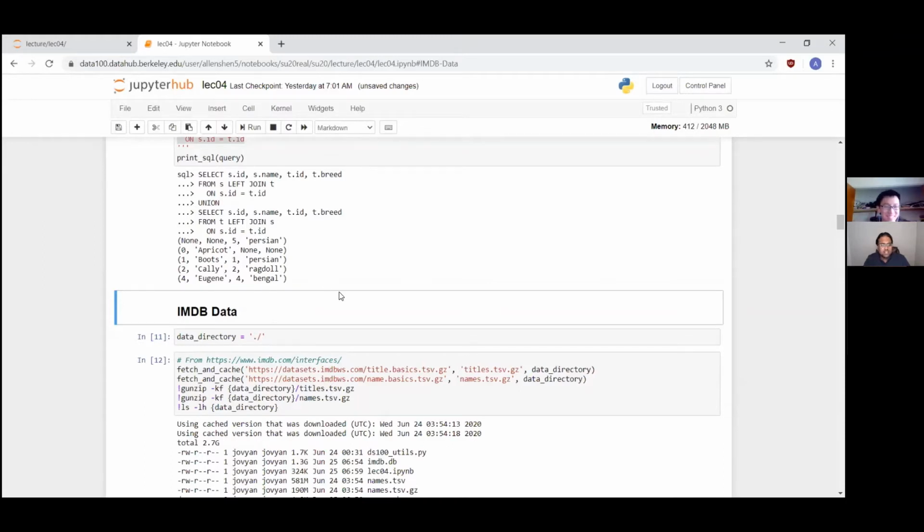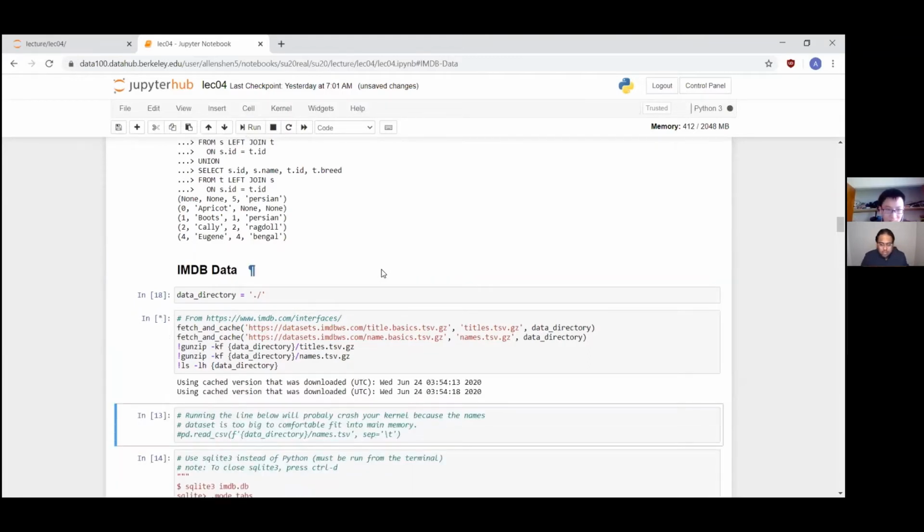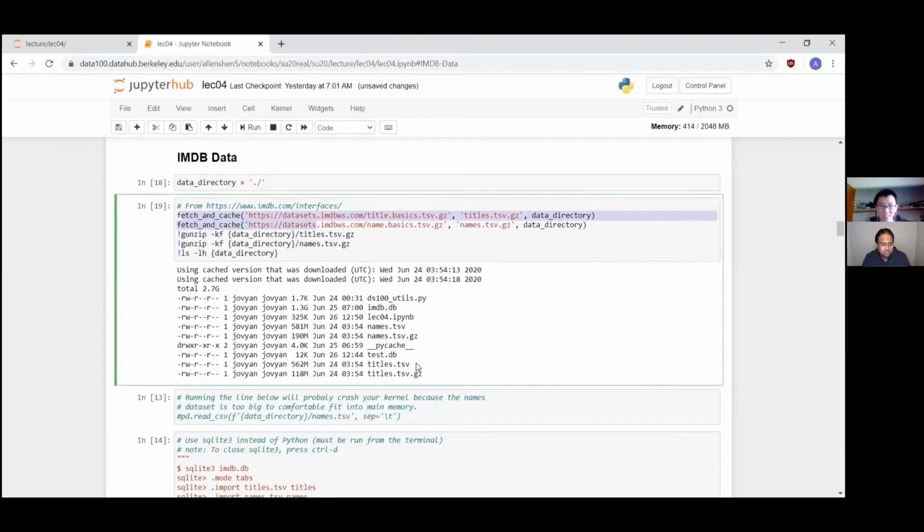Yeah, all right. So these few cells just download the notebook or download some IMDb data from the IMDb database, which is just a database of movies and animated films and stuff like that. So this will take a while. I have these cached, so it takes a shorter time, but if you're running this by yourself, it will usually take much longer because you have to actually download the data and unzip it.